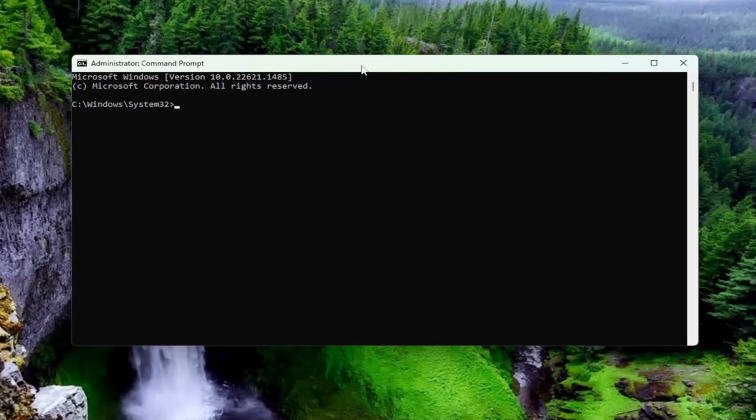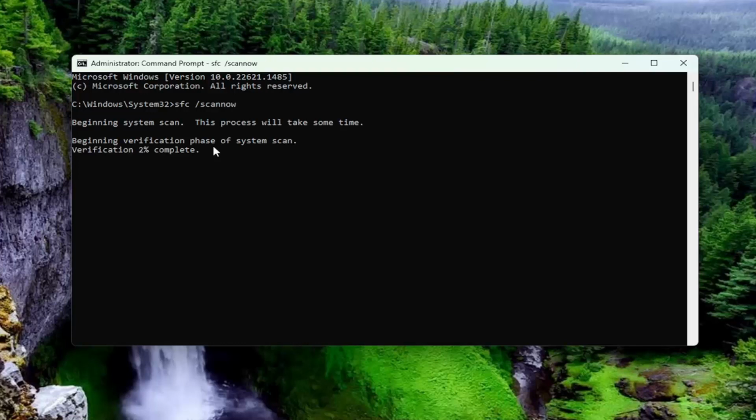Now into this elevated command line window, I want you guys to type in SFC, followed by a space, /scannow. Scannow should all be one word. Attach that / out front. Hit enter on your keyboard to begin the system scan. This will take some time to run, so please be patient.